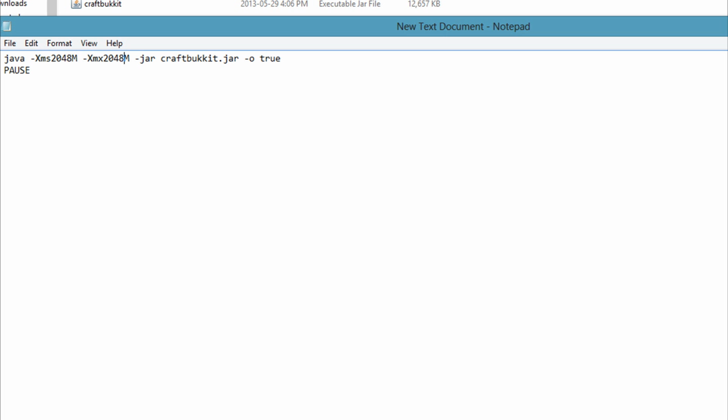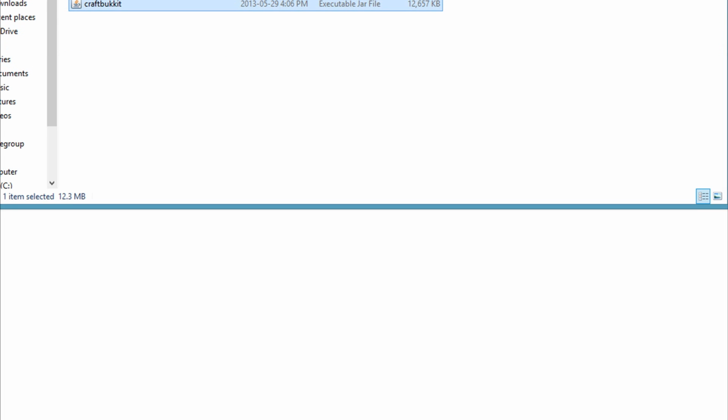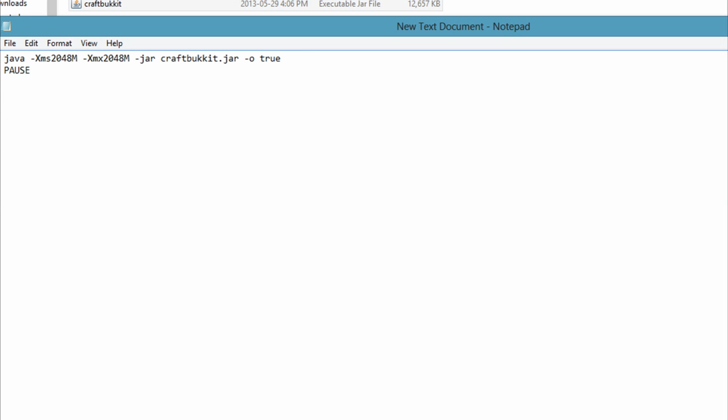Alright, so jar, craftbucket.jar. Now see, whatever you name this craft bucket right here, that's what you're going to need to type in here. That's why we renamed it just the craft bucket, because it's simpler that way. I mean, you can name this Billy if you want to, but you would have to type Billy in right here. So this name has to match this name. And then it's true, and then pause. I don't even know why that's there.